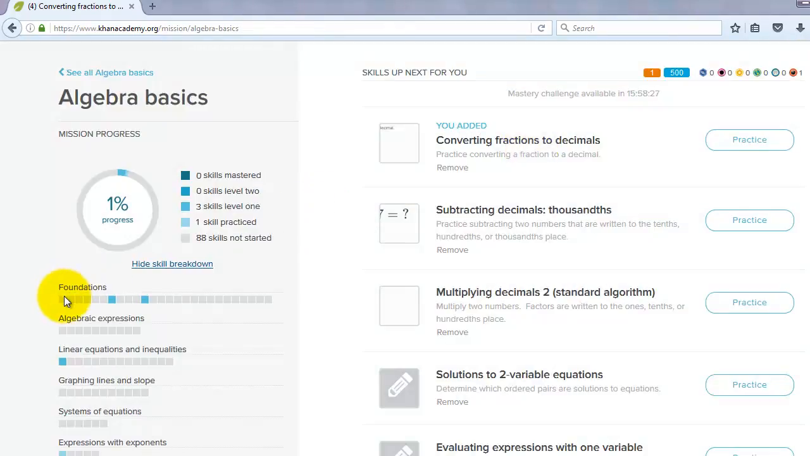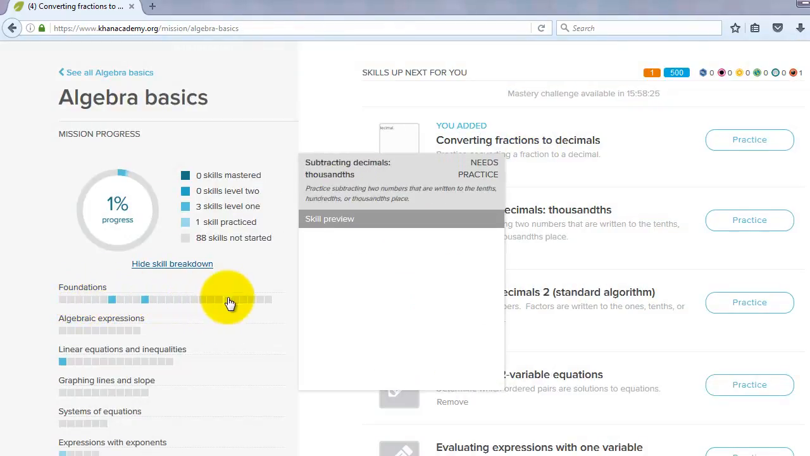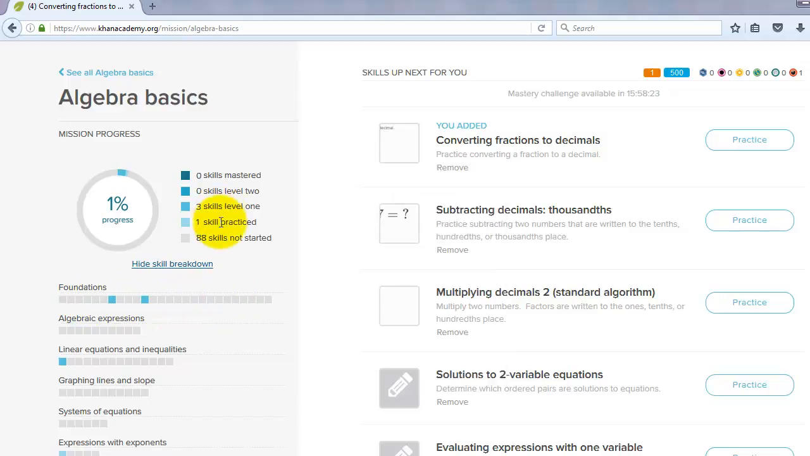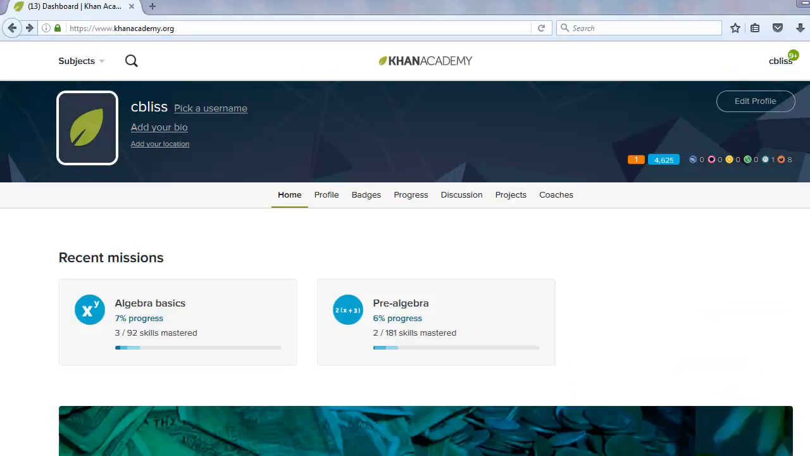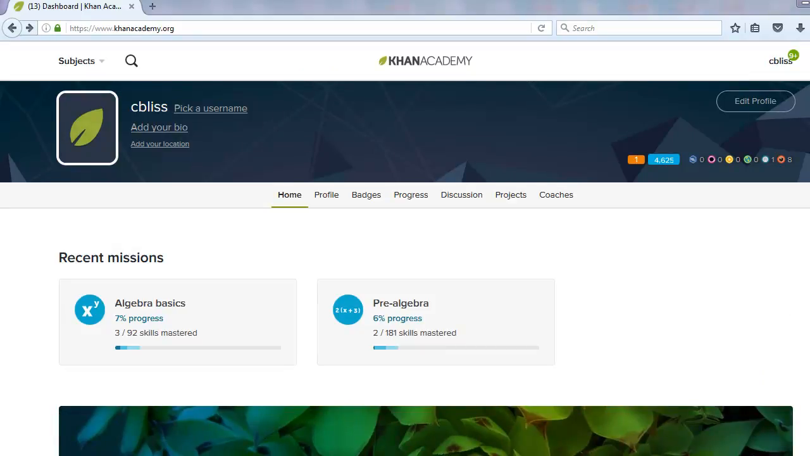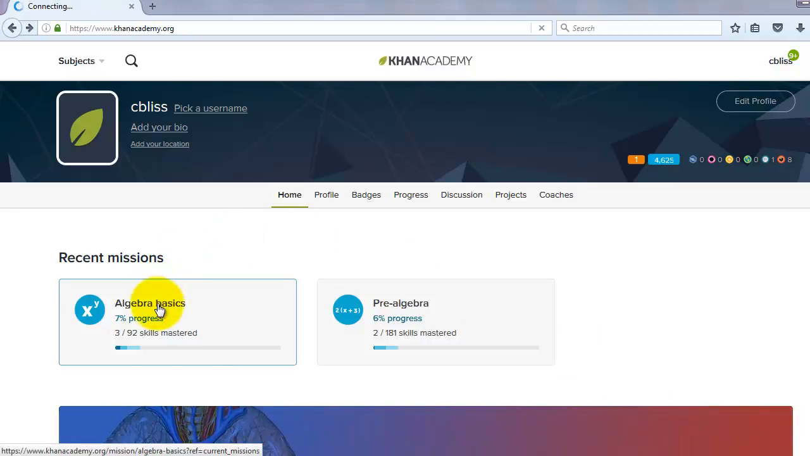Each time that you engage in one of these gray boxes, you will be able to show that you've practiced it, and over time, your goal is to show that you've moved up to level 1, level 2, and ultimately that you've mastered your skills. When you log into Khan Academy on the next day or the next week, you will see the home screen, and on your home screen you can click on the Algebra Basics course to pick up where you left off.